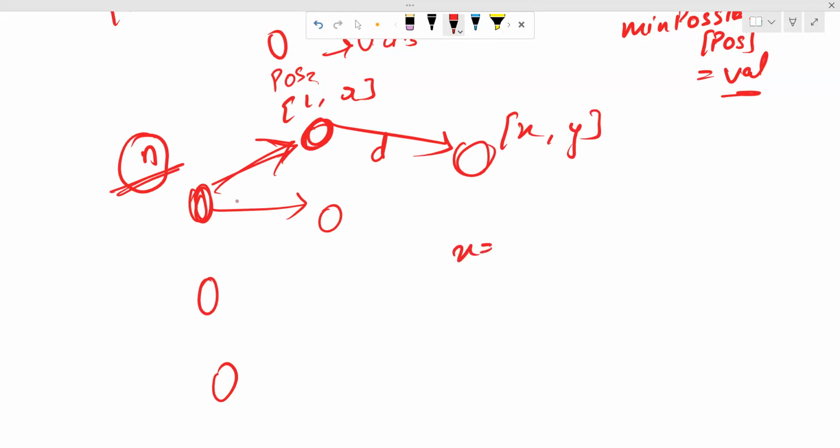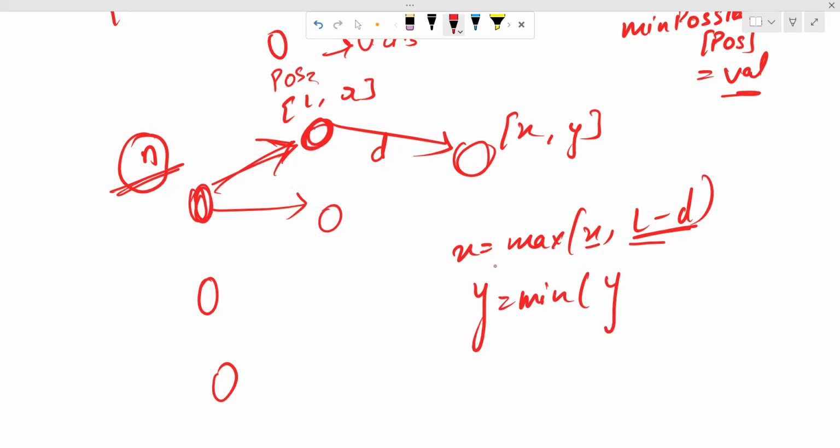Now, X is going to be maximum of X comma what? What should come here? This should be L minus D. Okay, I'll show you how this came. Y is going to be minimum of Y comma R plus D. So how did this come?